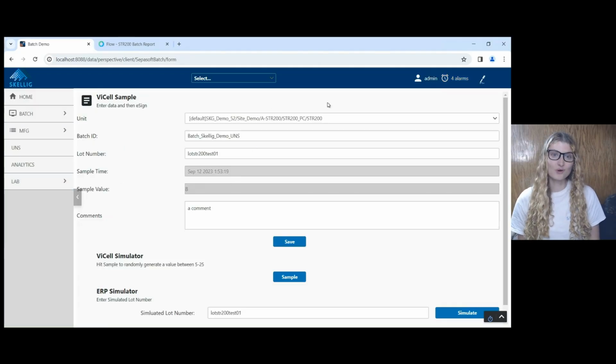It can be done. Now, sadly, we don't have an actual cell viability analyzer lying around. So when we hit sample, we're actually simulating a random value, which populates the raw value and sample type. Because this is a digital form, not a piece of paper, this form is connected to the unified namespace and is able to pull in data to build context. Let's look at some of the fields.